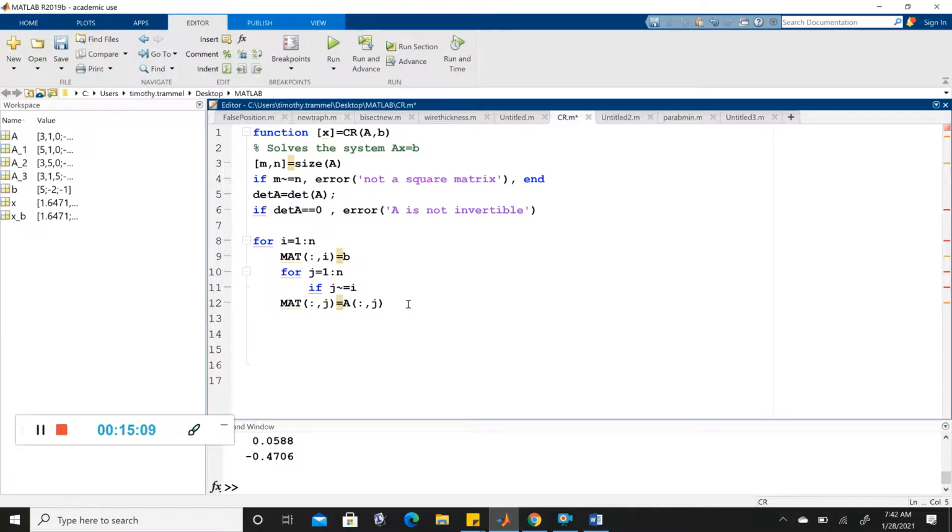So we need to end our if statement, end a for loop, and then end the other for loop. But we may not be done here yet. Once we've completed the matrix mat, what we'd like to do is compute x sub I. Right? X sub I.